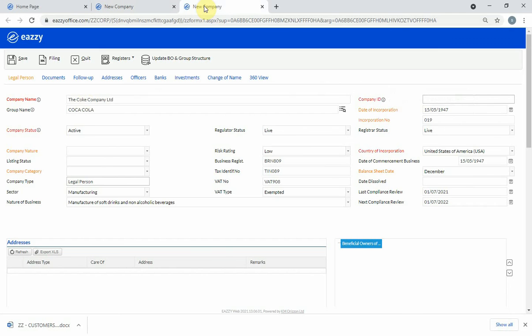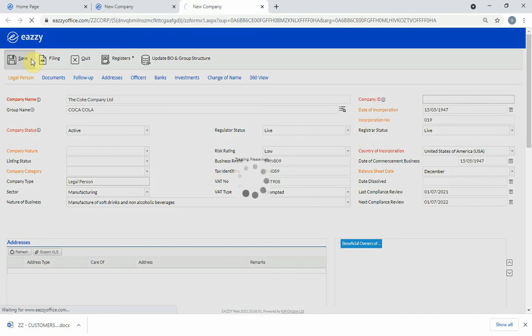When you are done with all the information, save your form, and the legal person will now exist in the Eazzy Corporate Secretarial database. And from then onwards, you will be able to link that legal person to your other entities in the system.